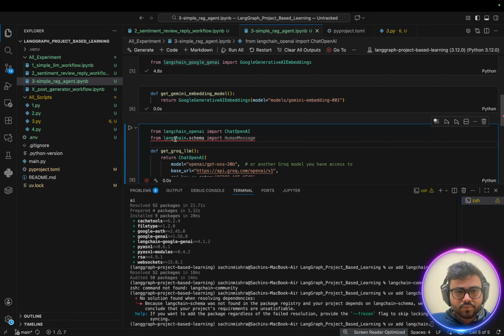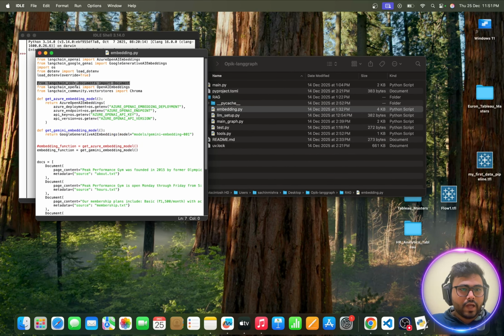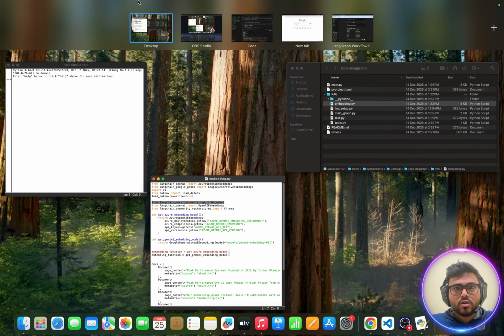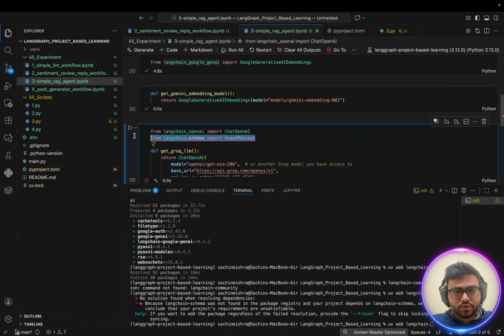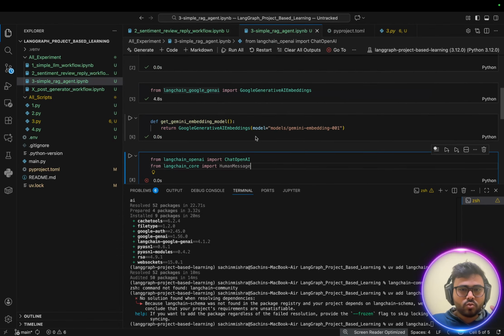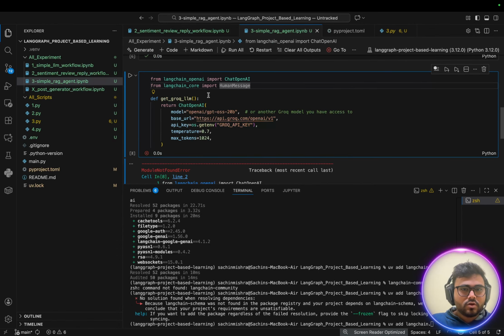Okay, so I checked this particular error. This langchain.schema is from the previous version. We need to import it like this, langchain core.documents. Okay, so that's why langchain core is required. Let me remove this, and okay, langchain underscore dot core, right? And also human message is not available inside this schema.